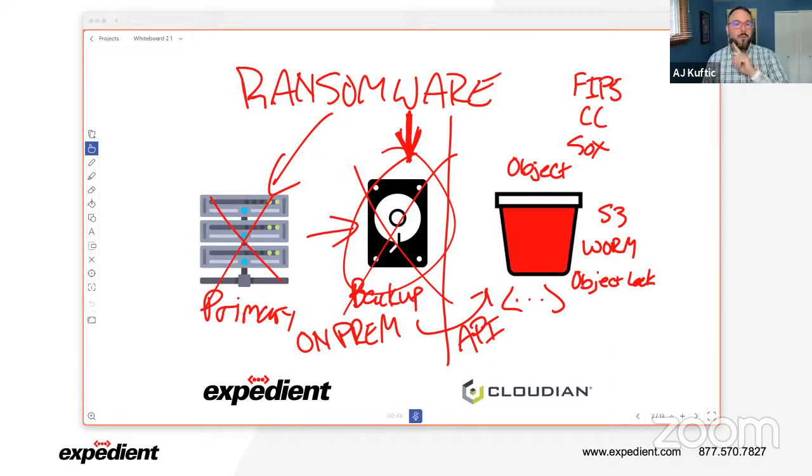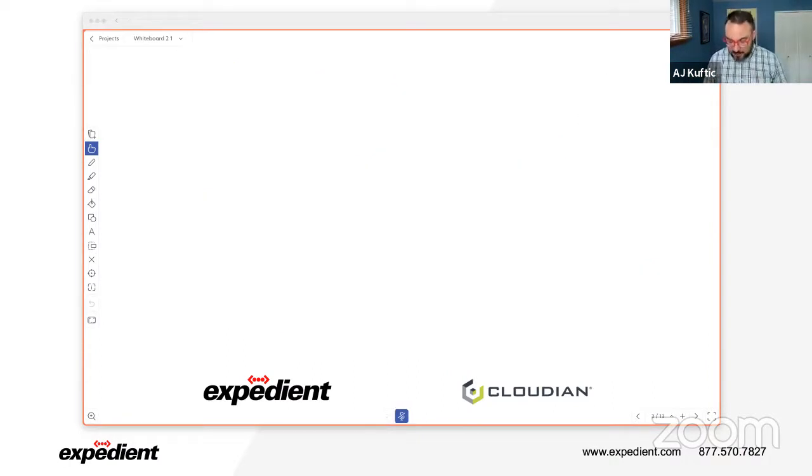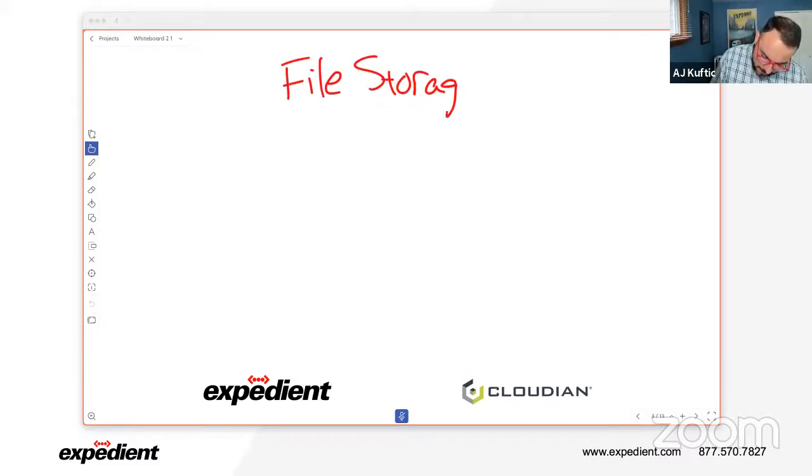I do want to talk about one additional use case, which I find very, very fun, before we take some questions here and wrap up. And that is file storage. And the funny part about file storage is that we haven't talked about file storage. We've been talking all about object and how file can't do these things and how SMB and NFS isn't built for the internet. And all of that is very true.